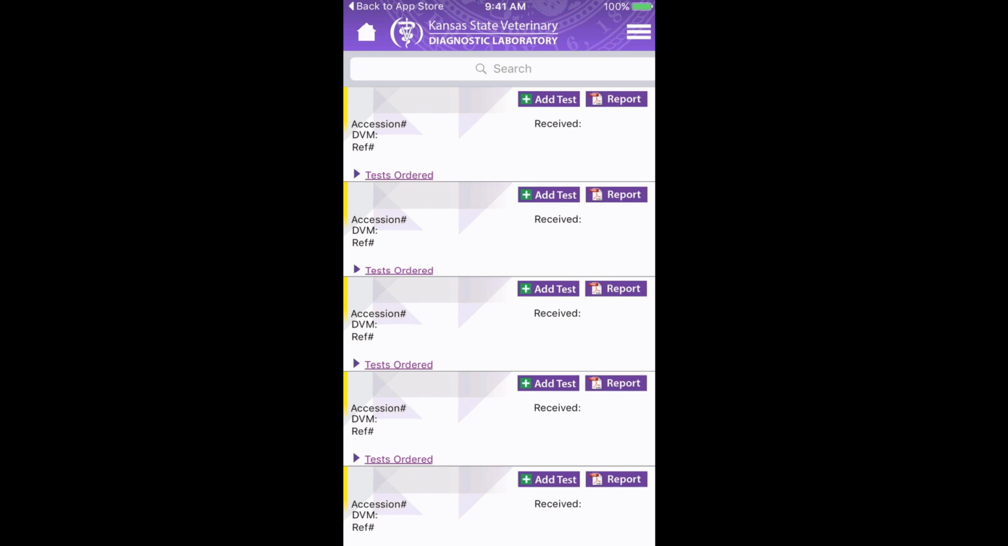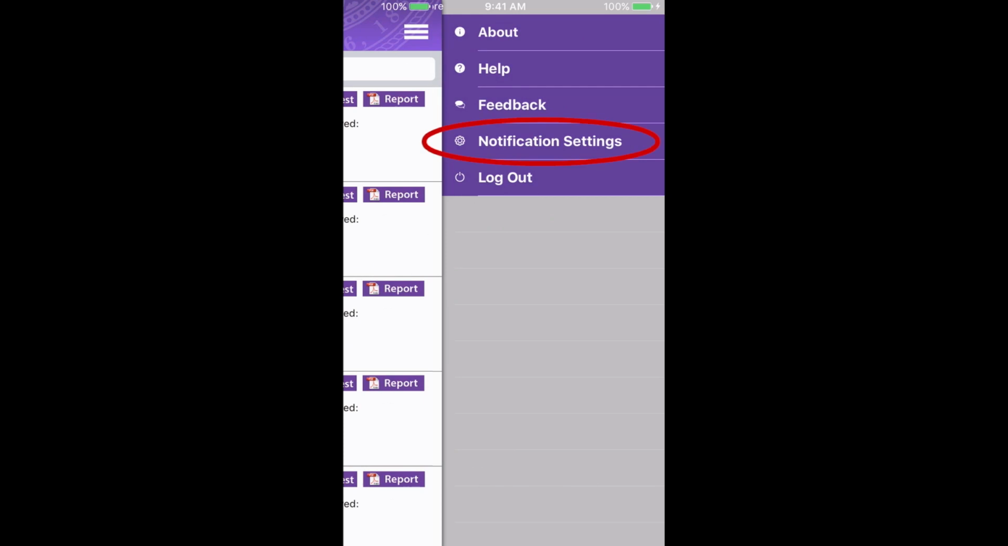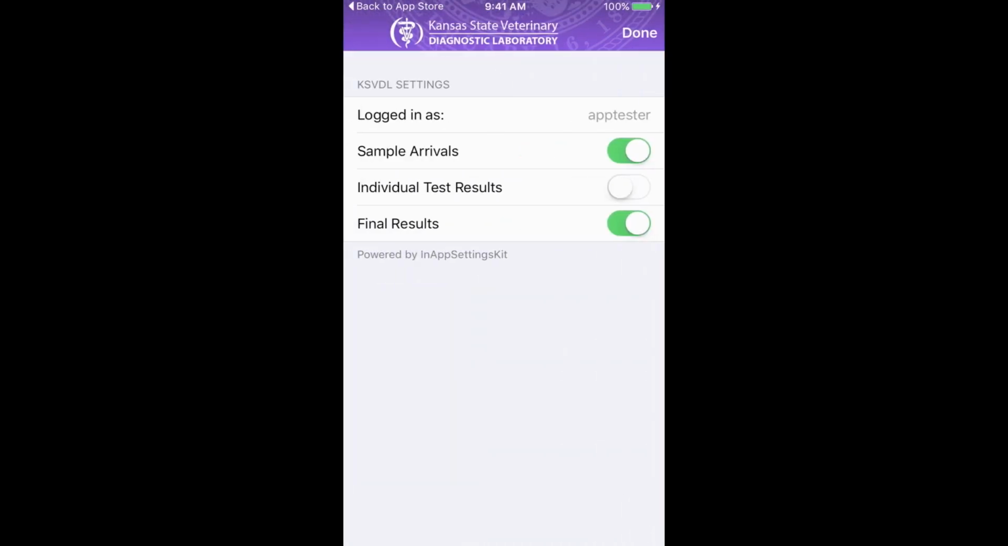You can customize your notifications by going to Menu and then Notification Settings. At this point, you can choose to receive notifications when samples arrive, as individual test results are available, and when all tests are finalized. You can also change your customization at any time. After you have selected the type of notifications you would like to receive, click Done.